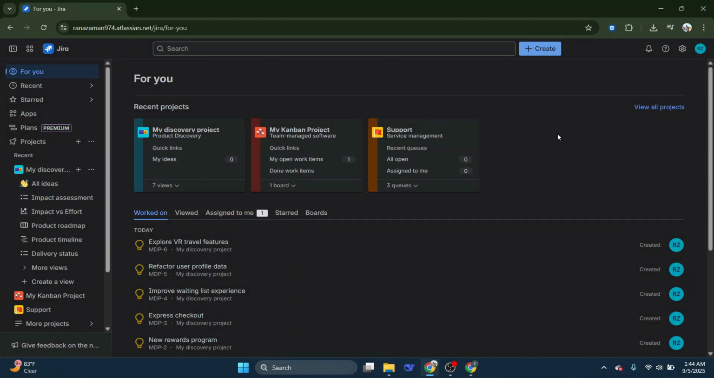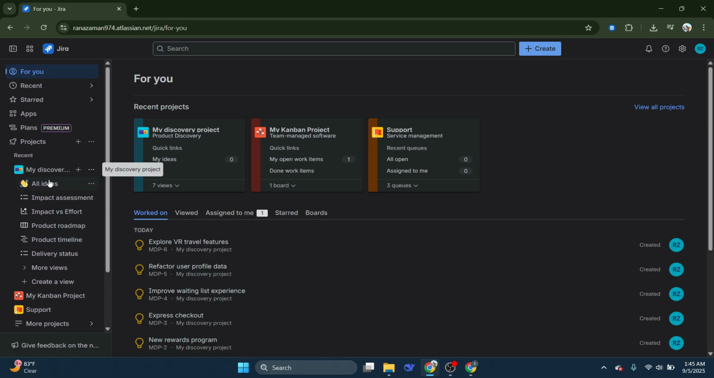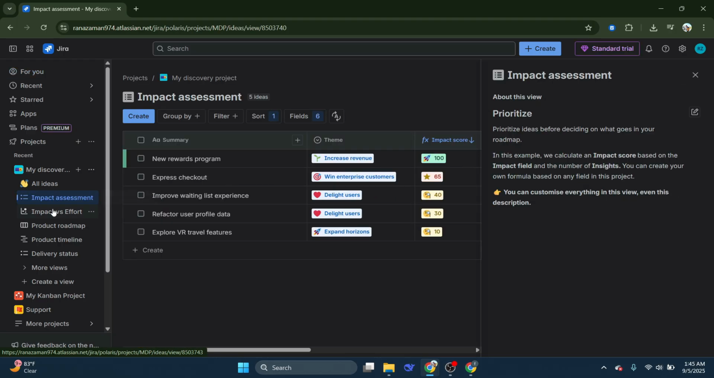To begin, you'll want to ensure you're logged into your Jira account. Once logged in, navigate to your Jira homepage. From this page, you're going to select the specific project you wish to export to Excel. Once you've identified and clicked on your desired project, you'll be directed to that project's dashboard.